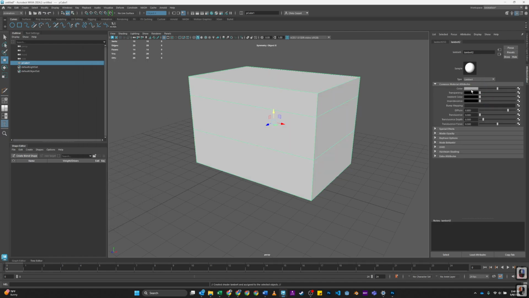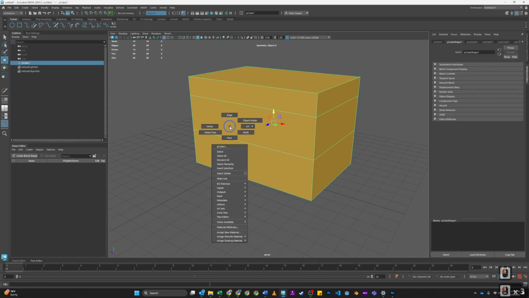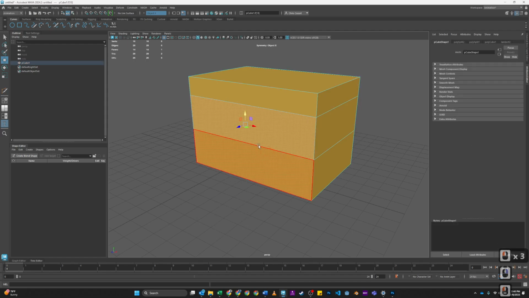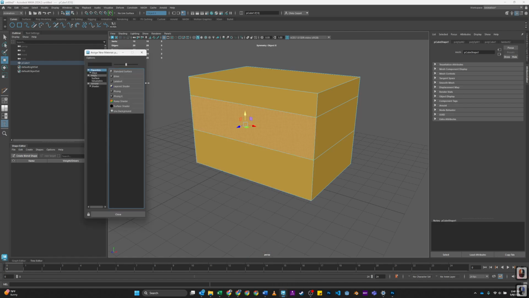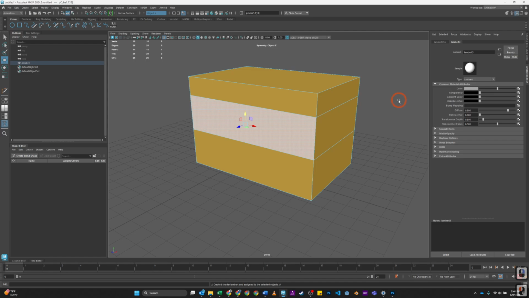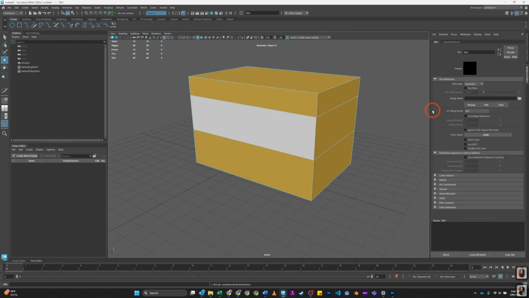Make it Lambert, change the color a little bit, and then we're going to grab this face by right clicking, clicking on the face, and assigning a different material to it. So we've got another material. It'll be a Lambert, and there it is. But instead of color just being a color, we're going to use our checker box over here so that we can assign a file to it.